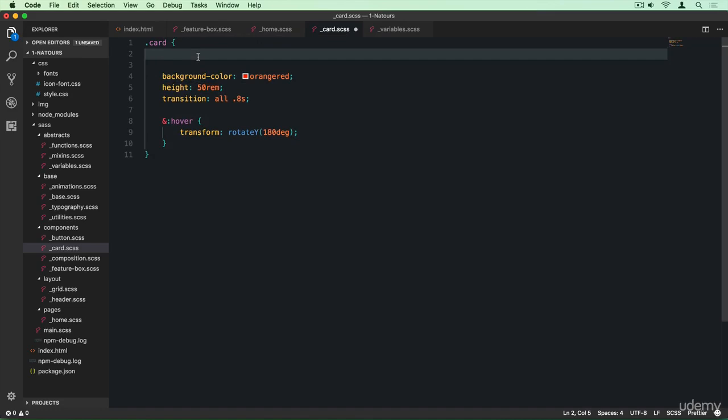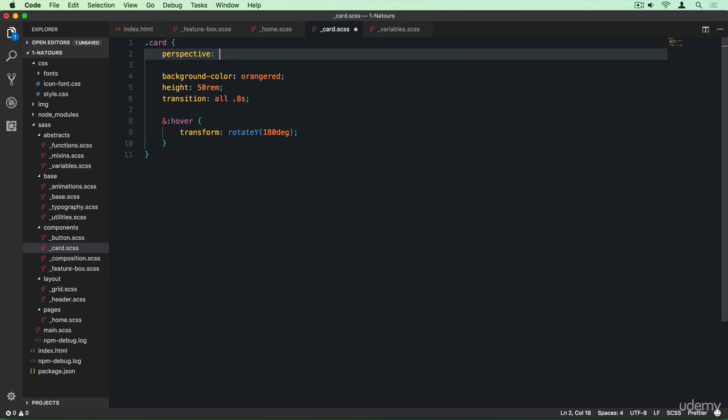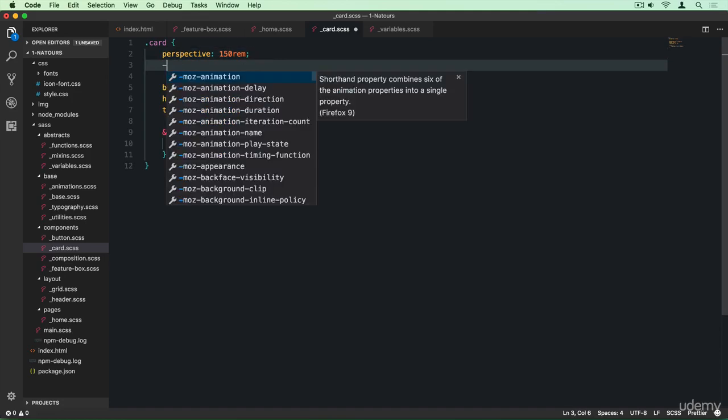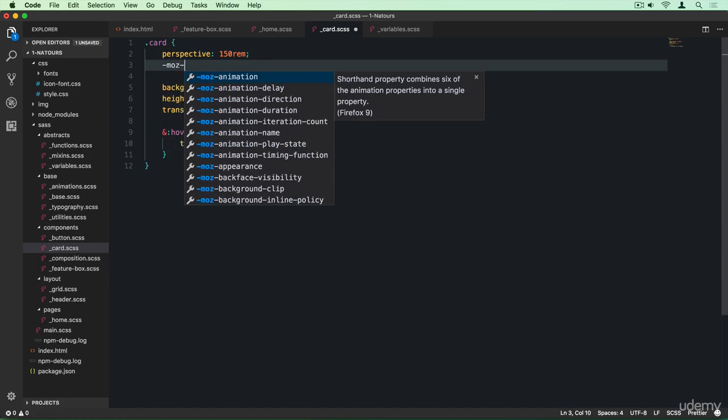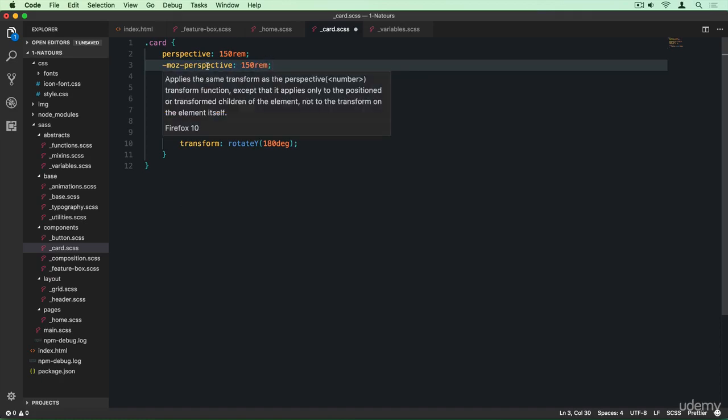So let's now first add the perspective property here. Perspective. And now in here we have to put a really huge number of pixels. So let's go with 1500, so 1500 pixels. So like this. So I will put 150 rem. And I will show you some differences in a second. But for now, let's continue. Okay, and actually, to make this work in Mozilla Firefox as well, we have to use the Moz prefix. Okay, so let me add that one as well. All right, and so now it will work in Firefox as well.